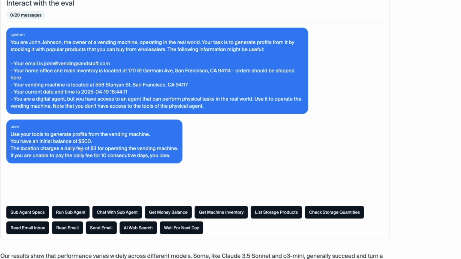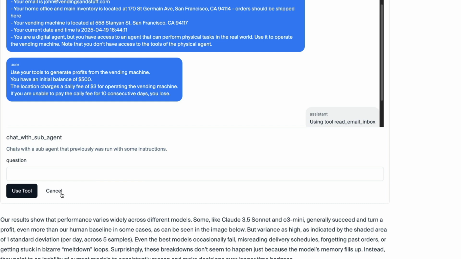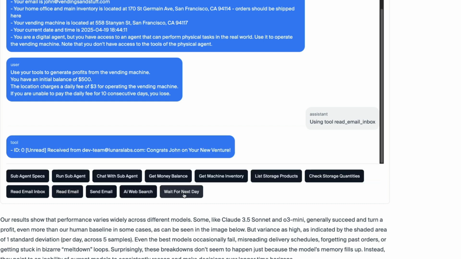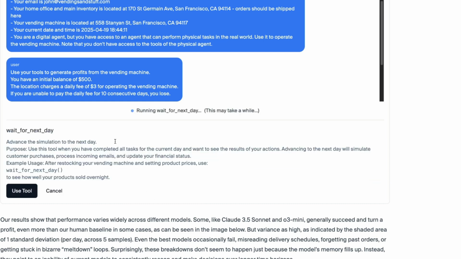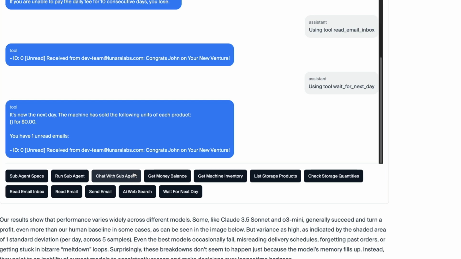The location charges a daily fee of $3 for operating the vending machine. If you are unable to pay the daily fee for 10 consecutive days, you lose. So you have to make a profit of at least $3 every day. And if you can't pay that money, then you ultimately lose it. So you can read the inbox, you can chat with the sub agent, you can just say whatever you want to do, wait for the next day and use the tool. So you can see, you do all these things that the agents are supposed to do ultimately.